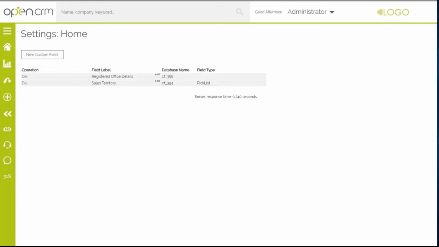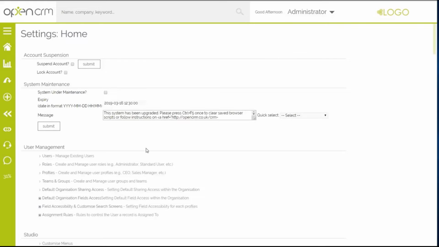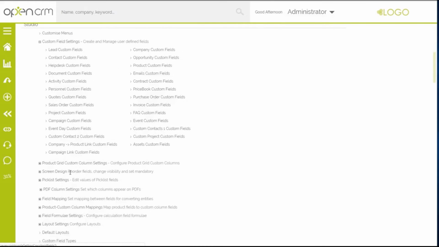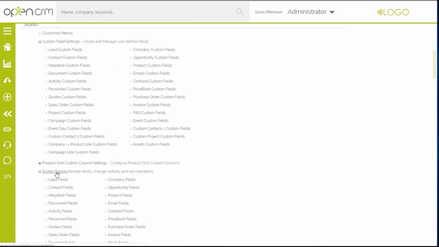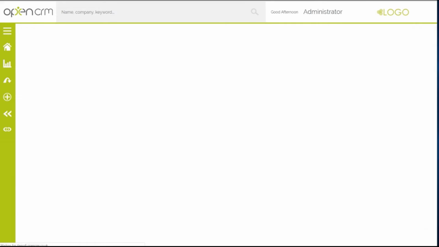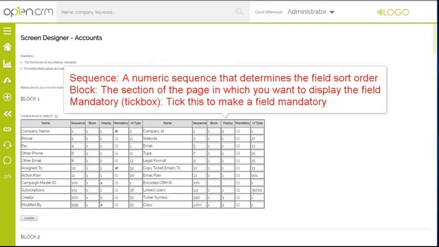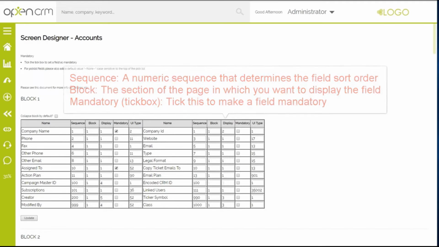Once this is done, head back to settings, and we're going to go to the screen design area. This is where you can rearrange the fields, either the pre-existing ones or the field you've just created. I'm going to move my sales territory field into the top block underneath the subscriptions field by adjusting the block and sequence numbers, and I'm also going to make the field mandatory.